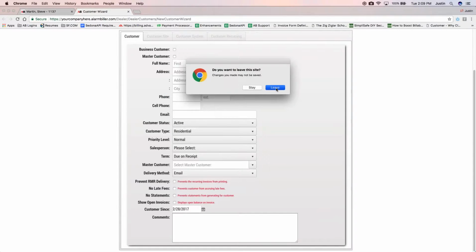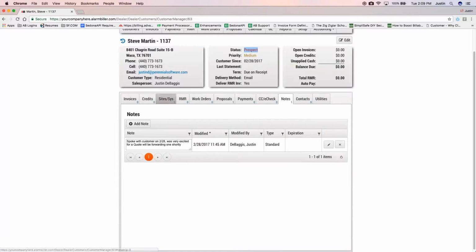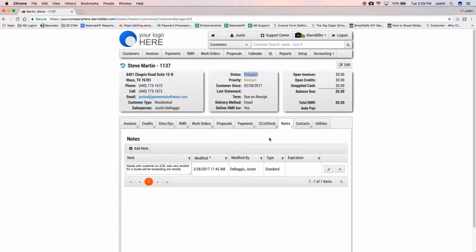So I'm going to jump right back here to Steve Martin, and you can see the status is flagged as a prospect because Steve is obviously a prospect within our system. Now, if you want to track any notes, so maybe I gave a call to Steve, or I wanted to put some notes on Steve's account just for my reference if I need to reference back to them. So I spoke with the customer on 2/28, was very excited for a quote. So I have those notes, and you can log any of these notes. I'm going to almost use this as somewhat of a CRM to track any of the outbound calls or inbound information that may have been received by the specific prospect that you're working for.